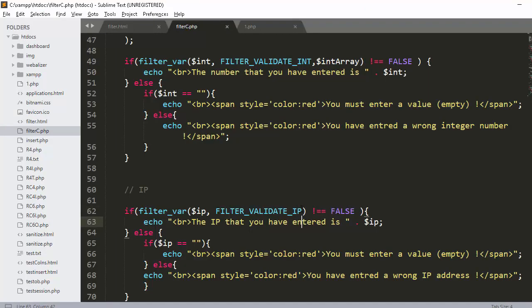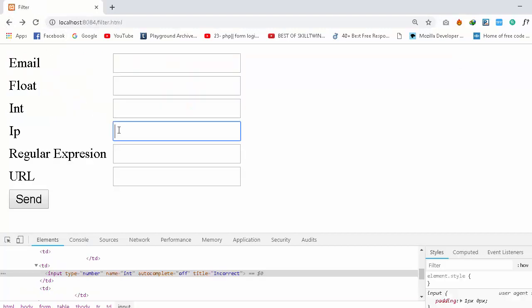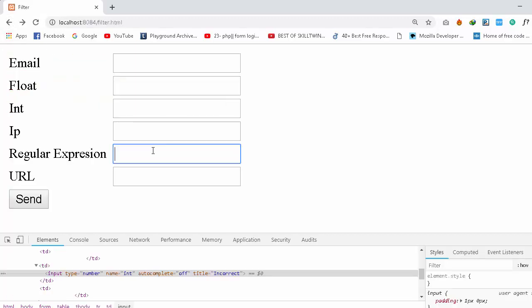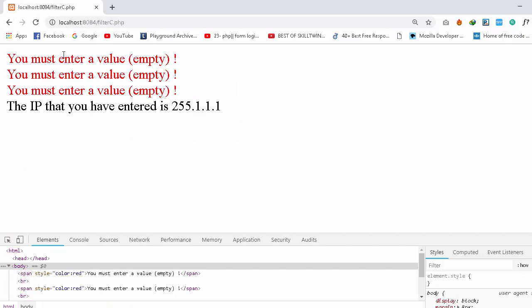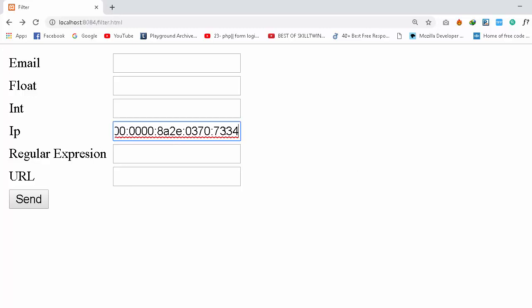Now we will add version 4 as a flag for the filter validate IP, and for that we will, for example, use 256.111. It's wrong. Why? Because the IP starts from 0 to 255. When we use 255 here and 111, it's a correct IP. Let's now enter an IP with version 6. This is an IP with version 6.